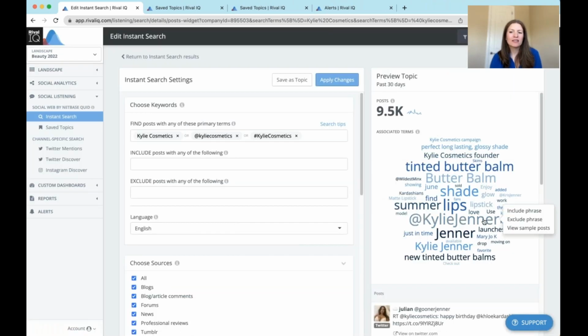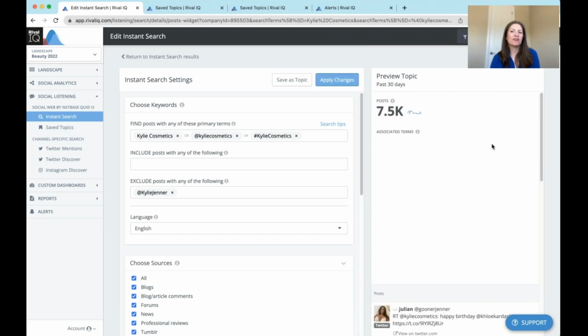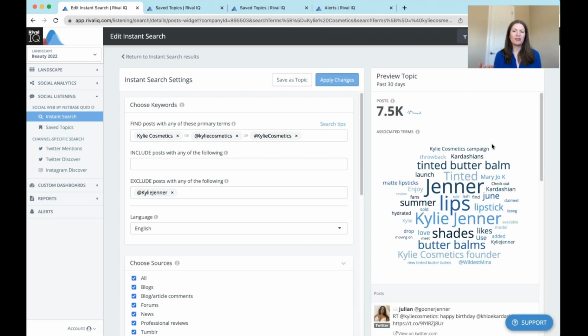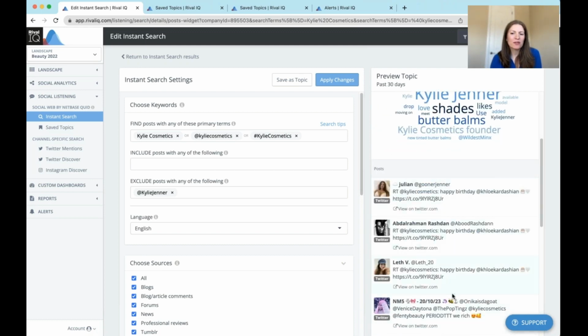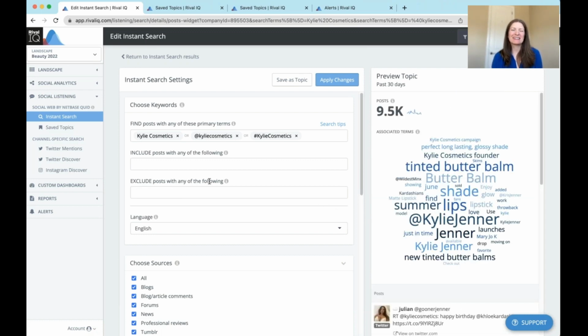If it's not related, you can simply click that exclude phrase, and notice how we're re-rendering that preview so that you'll now know if the new results will be relevant. If you keep scrolling down, that's where you see your sample post. So I'm going to bring Kylie Jenner back to the mix because this is her cosmetics company.